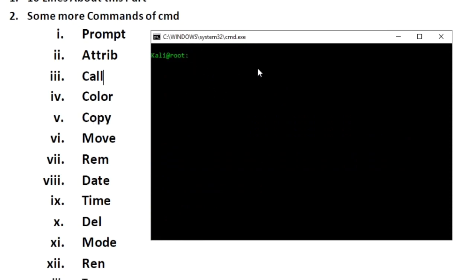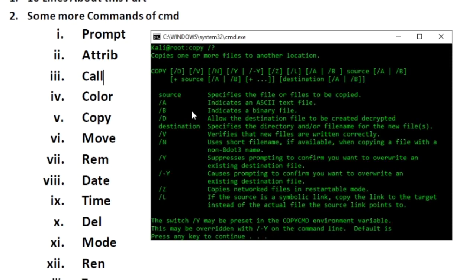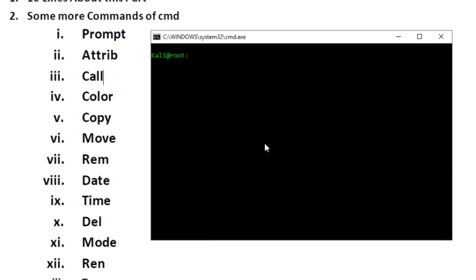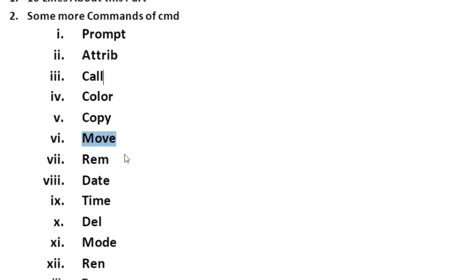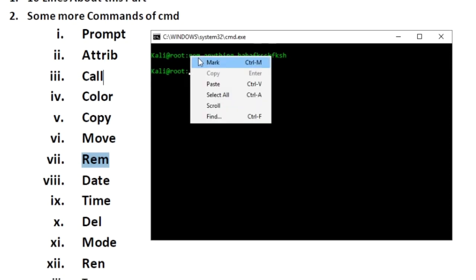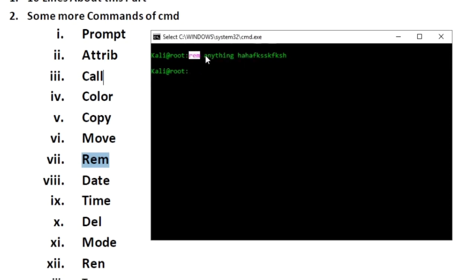The copy command simply copies one file to another. Just take the example using this, and you will know all these things. Just copy the file using the copy command, and the move command does the same. And rem is just used for remarks. You can give your remarks or comments using the rem command. You can write anything here, anything. So the CMD interpreter will ignore these lines after them. So you can use this command to give comments in your batch programs.